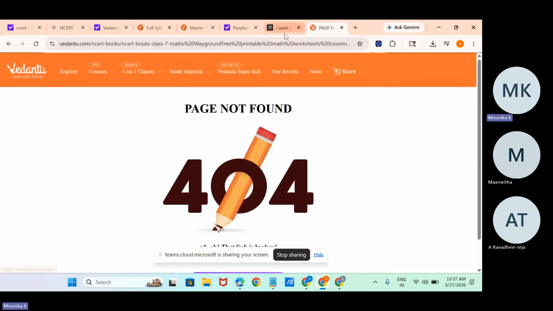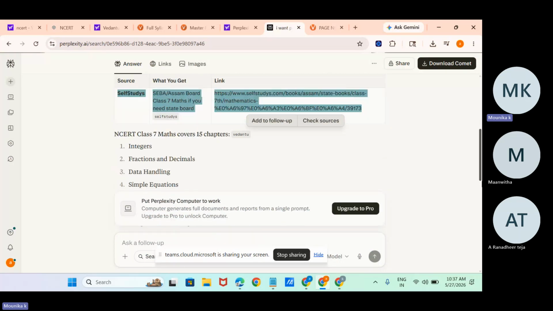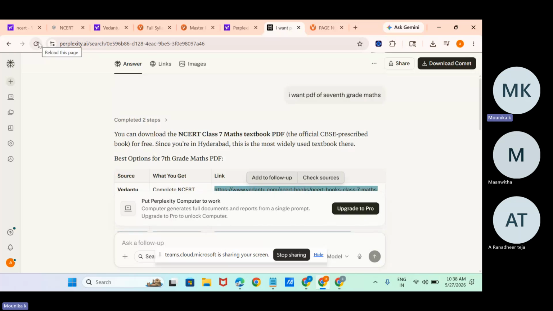So this link is not working. So you can also go with other links. There are many other links provided by Perplexity as well. So you can collect whatever you want.